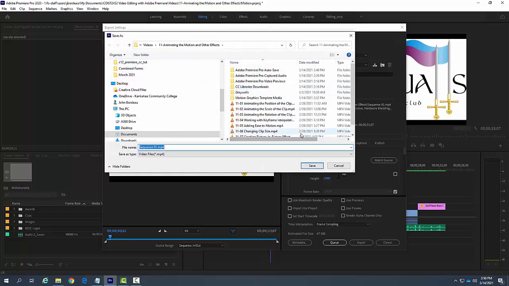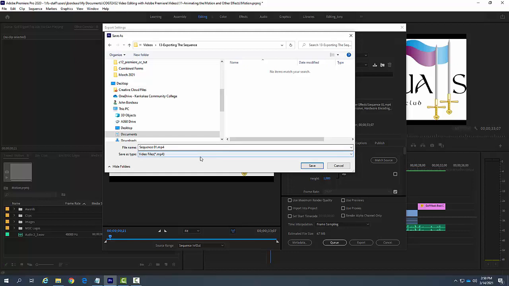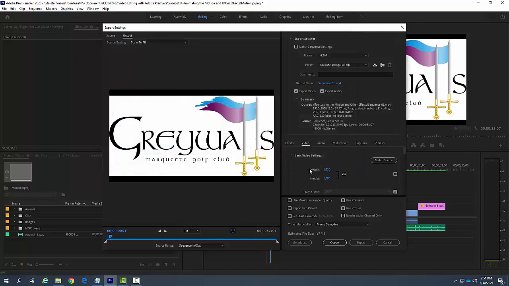Here's going to be our output name down here, Sequence 1, and I can click on that and change it. I'm going to place this in a different folder, for example, and give it a different name. I'm going to call this Gray Walls hole number 9. You can see I'm doing it as an MP4. I'll hit Save, and now I've got the output name.